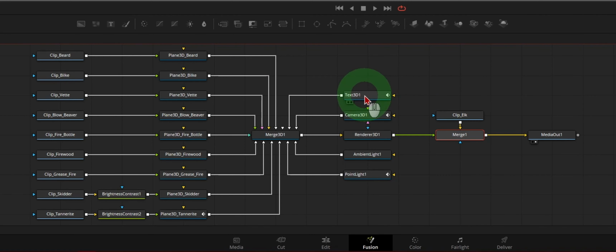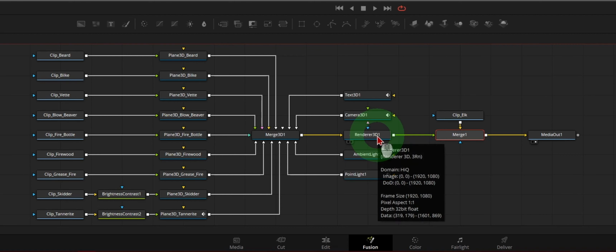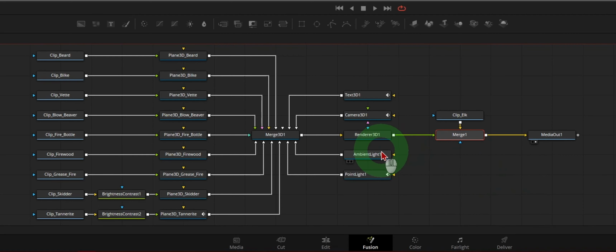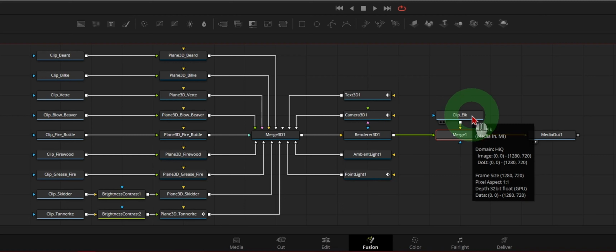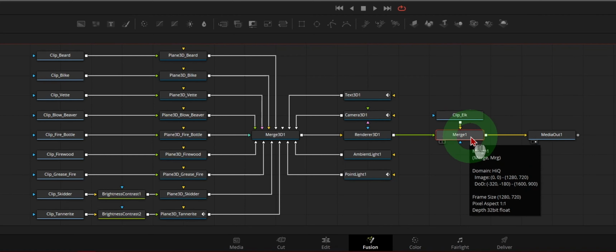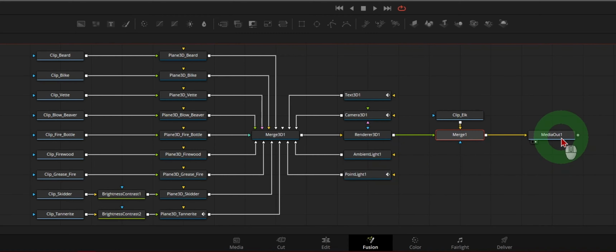And then we've got our 3D text, we've got our camera, and this is how we're actually panning through stuff, is with the camera. We're not actually moving anything, except for the 3D text that does a little moving right at the very end. And we've of course got our renderer 3D, and we've got some ambient light and a little point light that's for the text up here. And then this is our background clip, and that comes in on the background of our merge. And then we've got our media out.